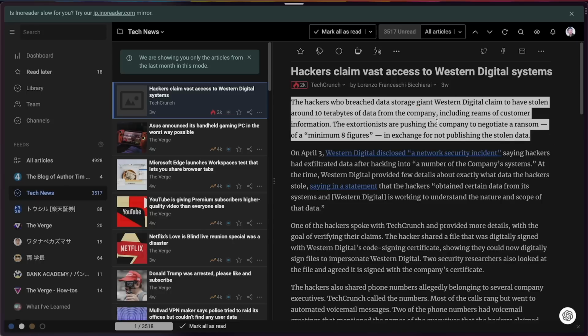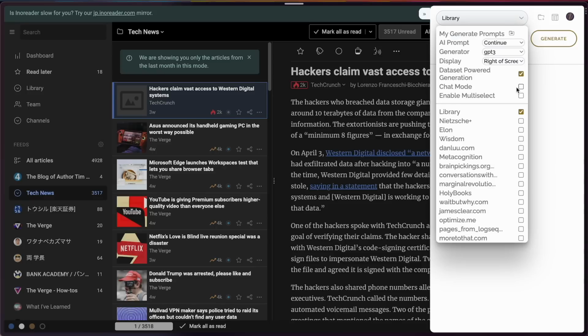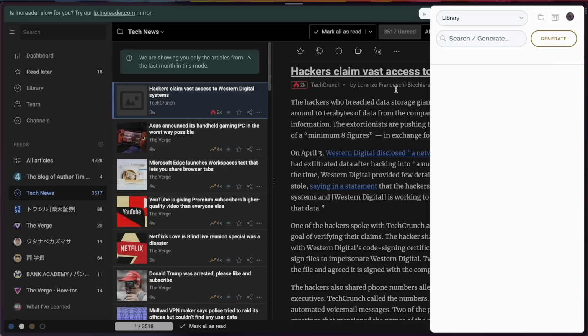And the Chrome extension could be better too. For example, it would be useful if you could highlight a text and have an option to directly save it to a dataset instead of having to upload it. Also, I can't figure out what this chat mode does. I tried toggling it on and off, but it doesn't do anything. So if you know, please help me. Alright, despite all of this, I love the idea of the product and I can see massive potential. So I'm looking forward to seeing how it develops.